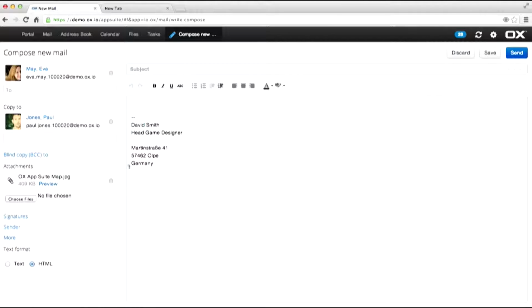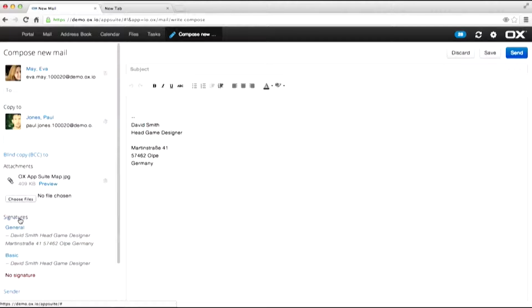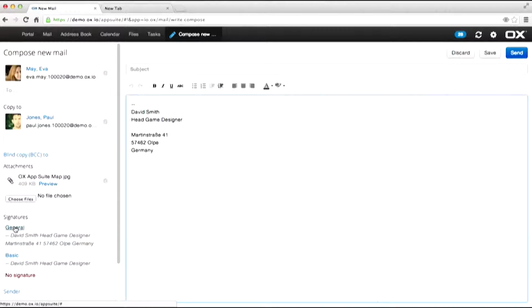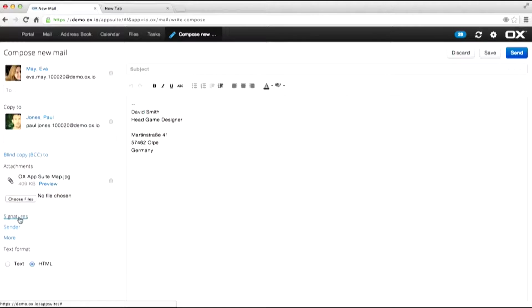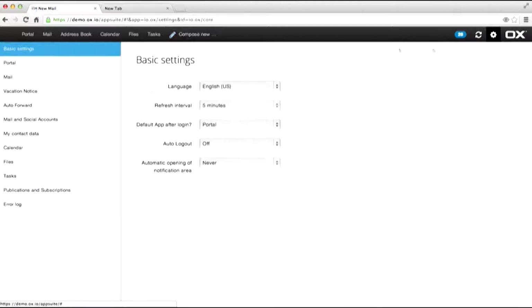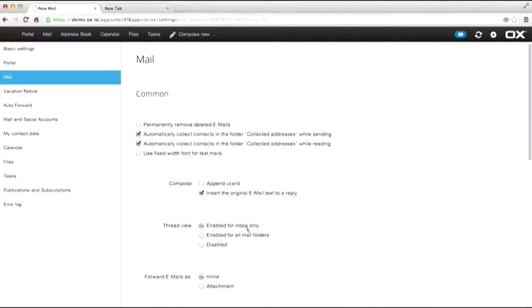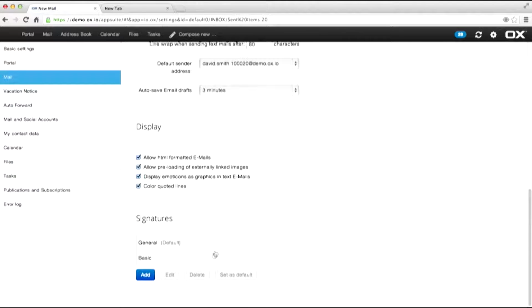Signatures. By default, it throws in a default signature into the email. If that's not the one I want, I can always change it to a basic signature. No, I'll go back to the general one. If I don't want a signature, I can remove it completely. But let's put the general signature in. For signatures, if you want to customize your signatures and create different ones, simply go to the settings. And in settings, under mail, if I scroll down, you can create your own signatures here. In this tutorial, we're not going to cover signatures.